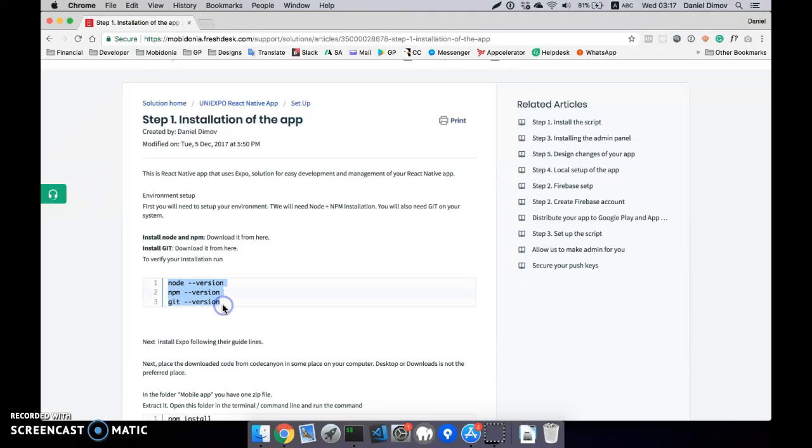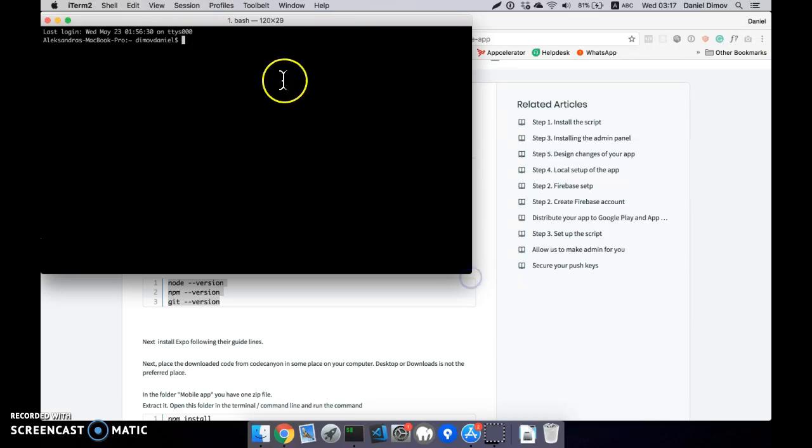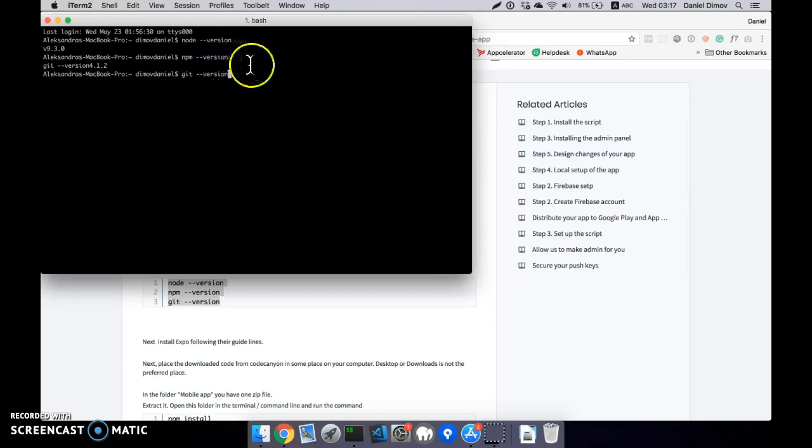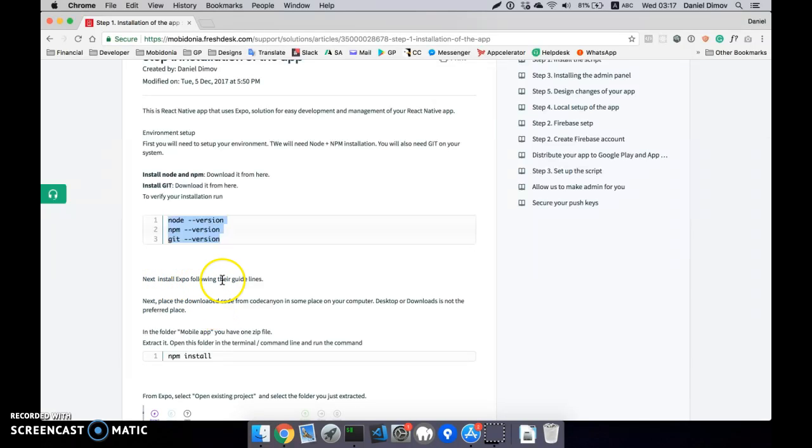So I will copy these three and open a command line, a terminal. The node version is 9.3.0, and then the git version. I will also run the npm version. Yeah, and this is the npm version. So we have everything installed, and the next step according to the documentation is to install Expo following these guidelines.